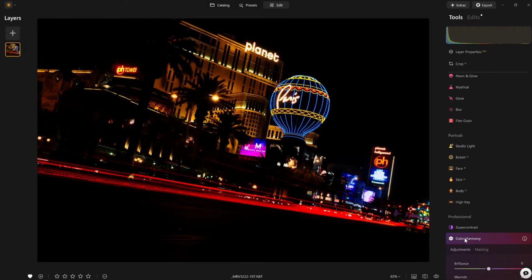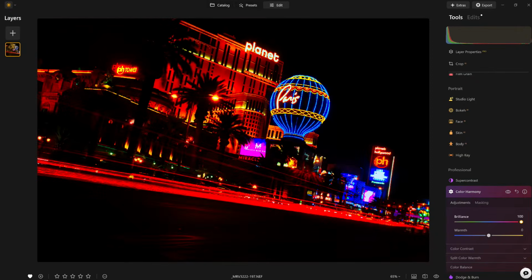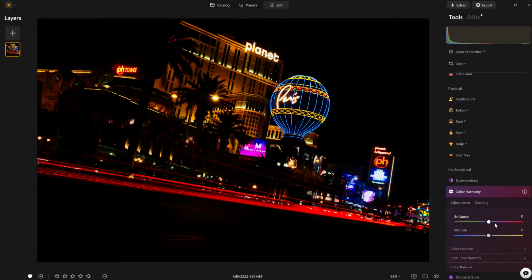Let's see what color harmony is going to do. This is that one tool that, let's go to an extreme. If you go to an extreme, either way, look what it's doing. A little, very, very little gives you what you're looking for. Look at that, 10. Look at the difference. And then the warmth.